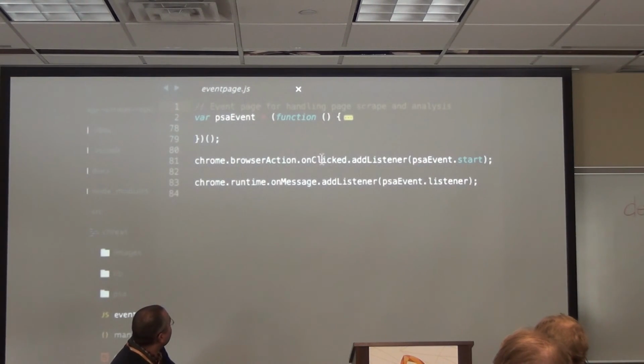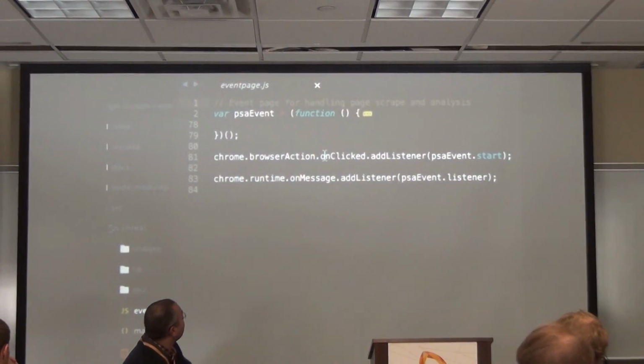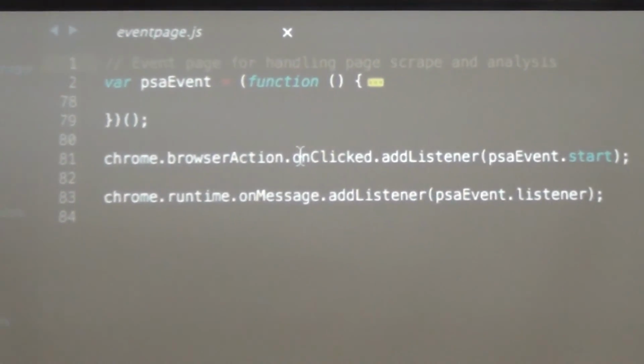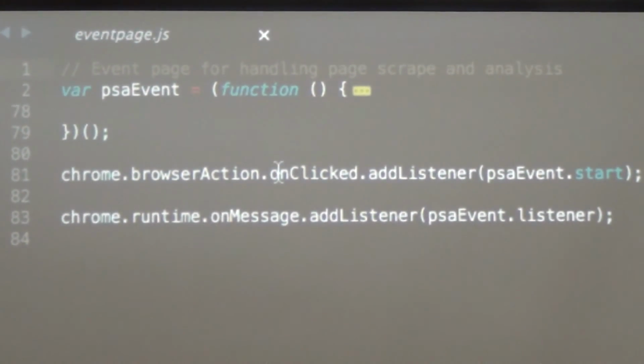So what happens is, we have two things that we do in our Chrome extension. We're going to listen for the click event, when your extension is clicked. So we're going to hit the start event. Now we're also going to bind an event listener, a listener function, that is going to listen to the events that are coming in.